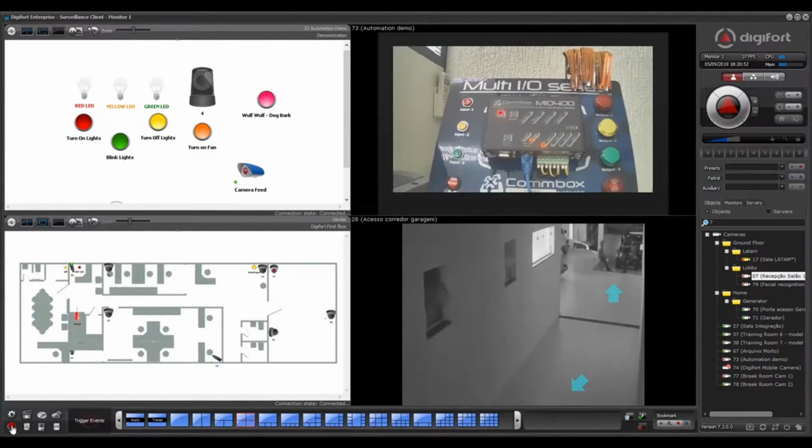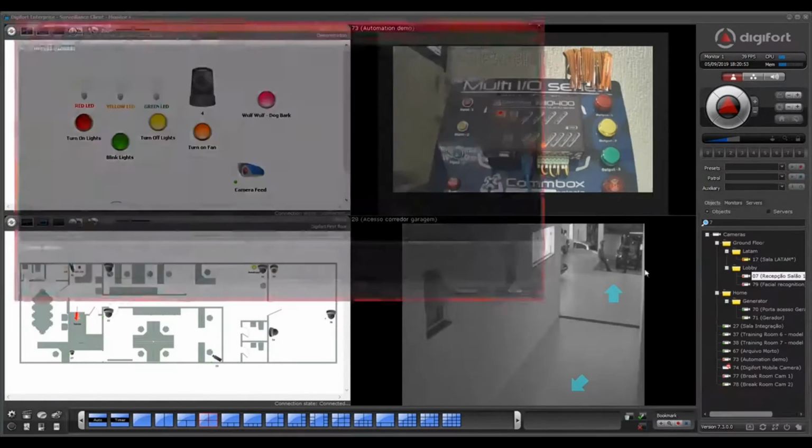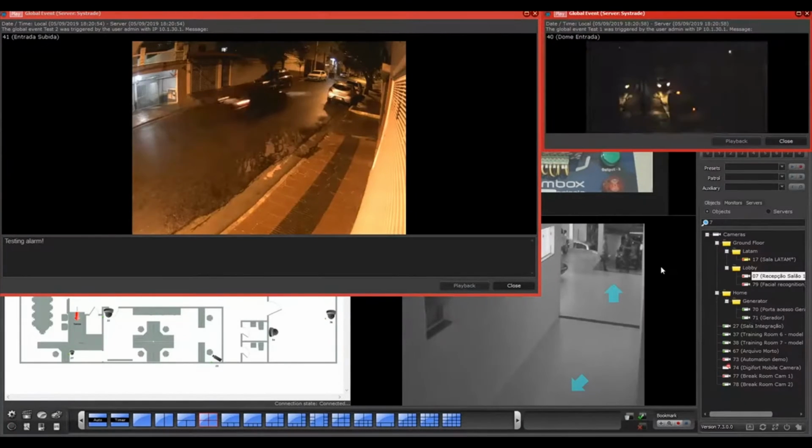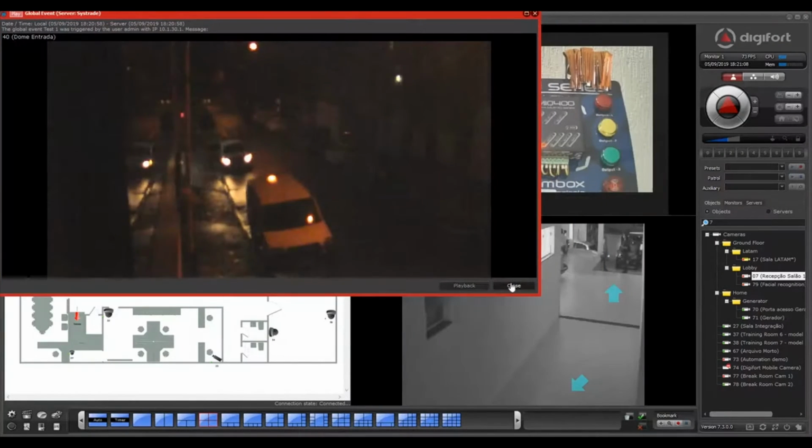So you can manage different types of alarms and notifications in a very easy way. You can have alarms across different monitors, so it's a very flexible way of working with alarms.